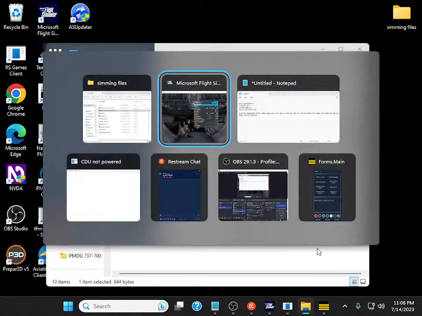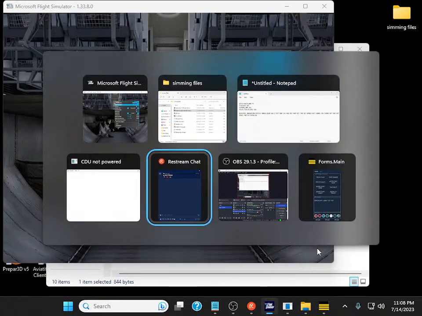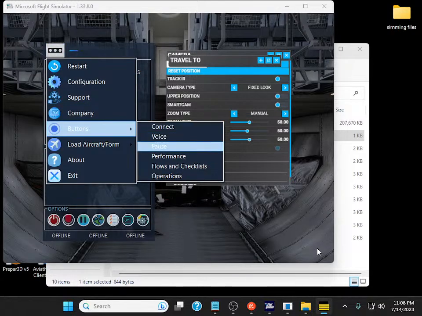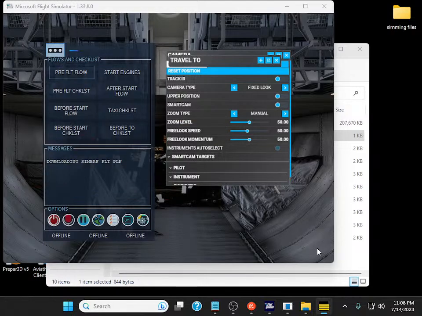Files, Microsoft Flight Simulator, CDU, restream, chat, ops forms, main. Flows and checklist, group pre-flight, flow, reconfigure, company buttons, connect voice. Flows and checklist, pre-flight, after start, before start, taxi flow, checklist messages, WASM interface, WASM version 1, connection info, connected, LAN, offline, before start, before taxi flow, checklist.